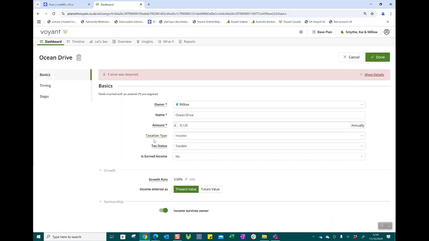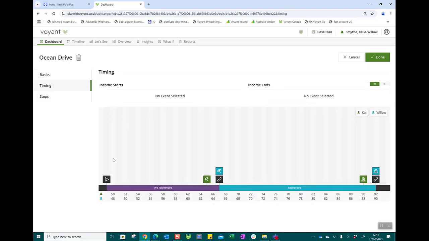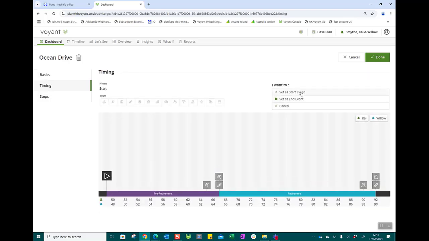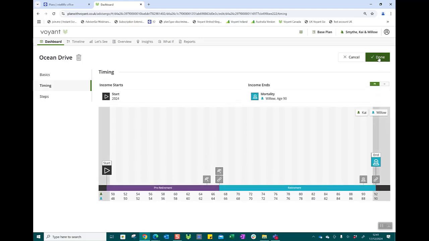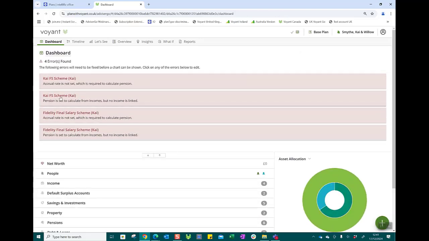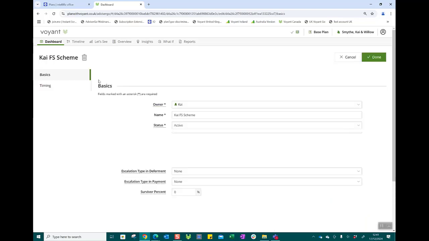Here as well, in terms of the income that I'm receiving against this property, I just need to tell Voyant when that's happening because we don't bring over the events from Intelliflo. But these little error messages really shouldn't take you too long.